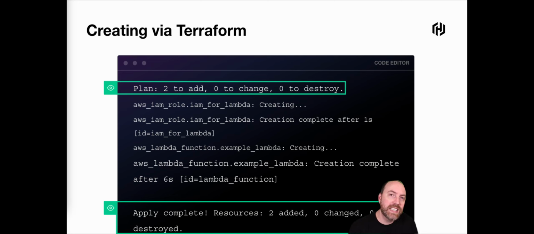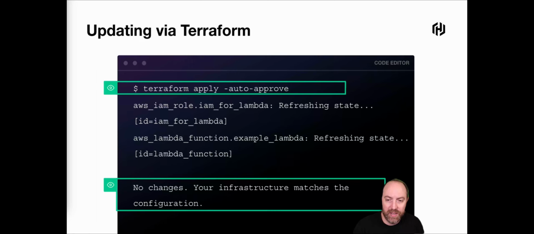So I think this is the first time people start to get confused about Lambda or run into little pitfalls, right? So I want to show you updating your Lambda, which is just a Terraform apply auto approve. It says no changes. Your infrastructure matches the configuration. That's great. I hadn't updated the Lambda yet, so that's fine. That's what an update would look like, and there's no change.